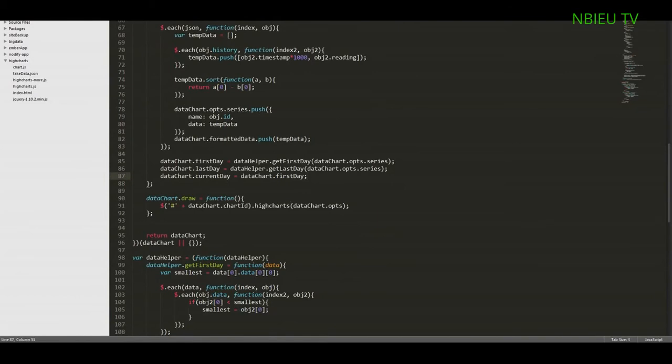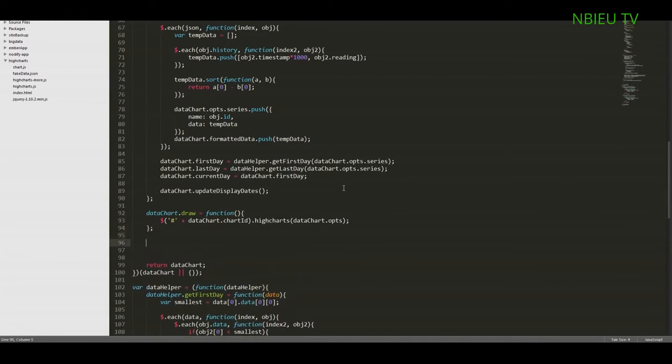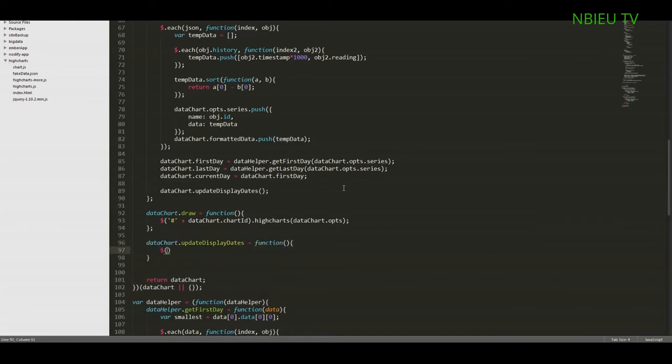Alright, now that we've got those set, our first day, current day, and last day, we're going to want to have a function which is going to update the DOM with those values. Update display dates. There we go. It sounds good to me. Data chart dot update. Oops. And this is going to be pretty simple. And I'm hard coding these things in here, which is bad practice. These should all be probably injected inside of a configuration object inside the initialization of our module.